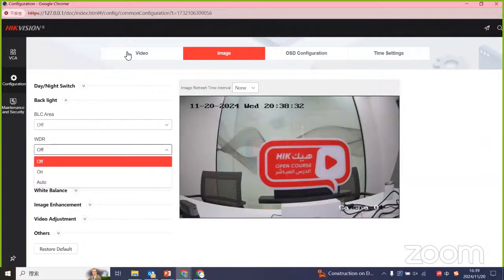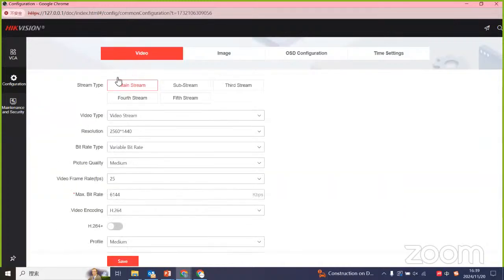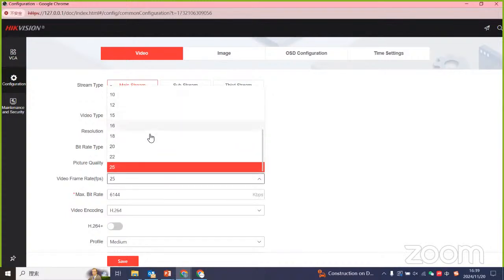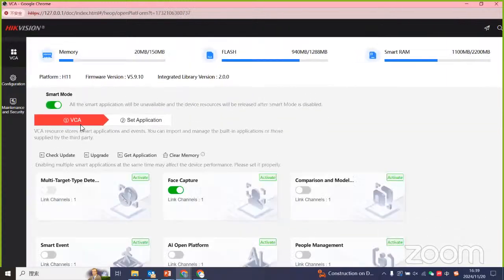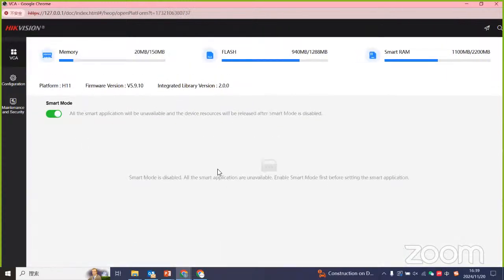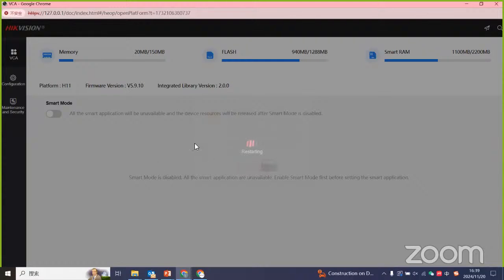And the last is the high frame rate. For the high frame rate, it's about the ability of the video frame rate. But it has a small requirement. It will require you to please turn off the smart mode. Turn off the smart mode. That means, okay, this is the smart mode. I will turn that off, and the camera will restart.